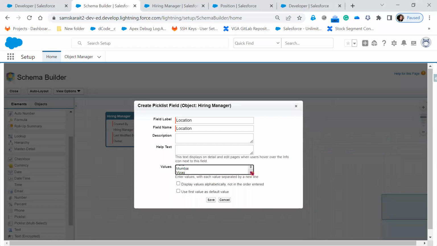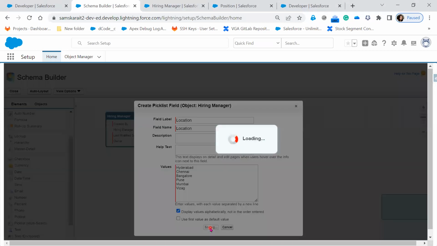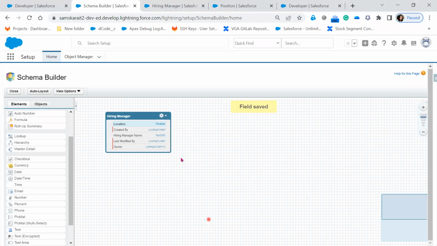Now, these are not in order. Whenever it is showing the pick list, I want to display it in alphabetical order. So what I'll do is I'll check this. When I check this, it displays the values alphabetically, not in the order we have entered. Now simply I'll click on save. The location is created. I can see the location has been created with the pick list.